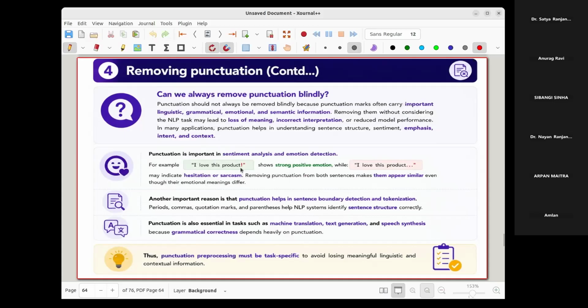So how will you identify that? These punctuation markers are very important in these kinds of applications. If you remove them, then both will appear the same, and it will be difficult to find out which has the most positive sentiment and which does not. So for sentiment analysis and emotion detection, some punctuation is very important. You cannot remove them. Okay.